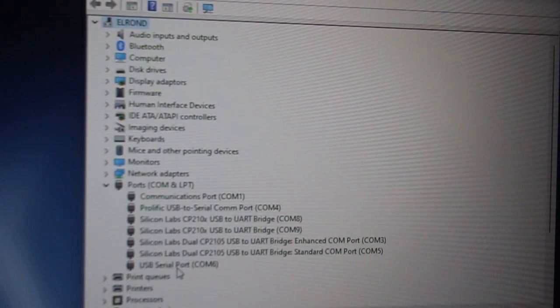And if you're not sure which device is which, then just unplug them and plug them in, and you'll soon see them appear and you'll know which one is which. As far as the DX10 is concerned, then they appear here as the Silicon Labs dual CP2105 USB to UART bridge. There's both an enhanced and a standard, and the normal CAT control for the FTDX10 is the enhanced one, and you can see that's COM port 3.